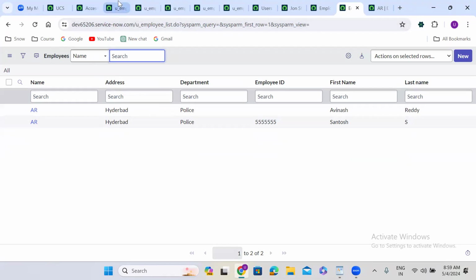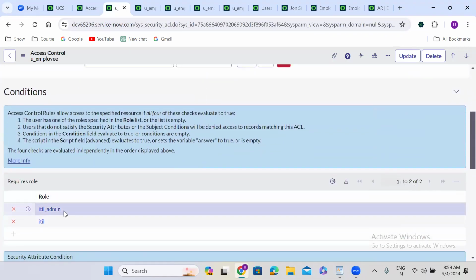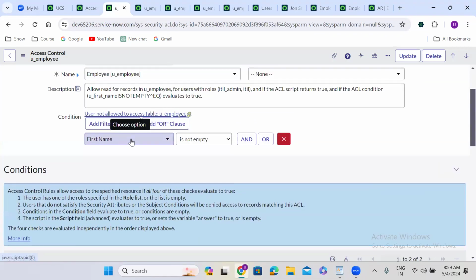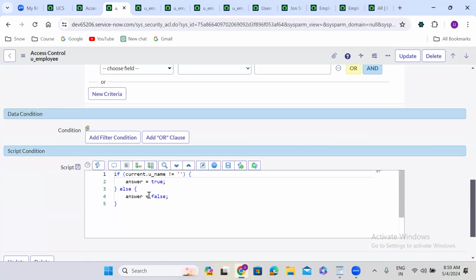John is able to see only 2 records because he has permission to only 2 records. That is the condition that we have kept here. He is meeting the role, that is okay. Using this condition, out of these 3 records, he is satisfying only 2 records. So at last, what we have kept is he should have ITL or ITL admin permission, and first name should not be empty, name also should not be empty. Then he has permission to only 2 records.